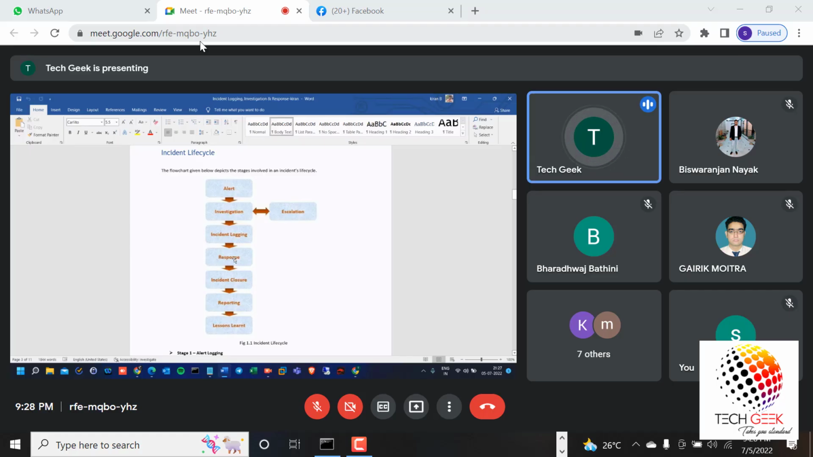Okay, once everything is done and remediation is complete, the customer confirms that everything is sorted out and there is no need to worry. Then we need to close the incident. We raised the ticket, right? Then we need to close the ticket. That comes under the incident closure step.